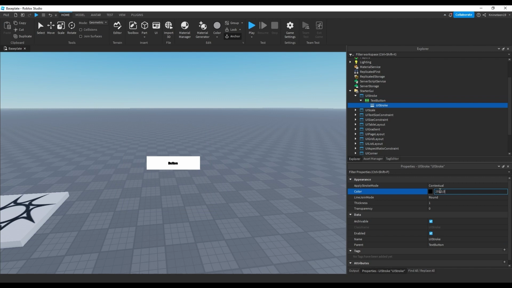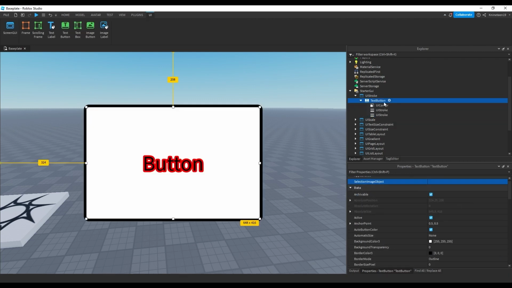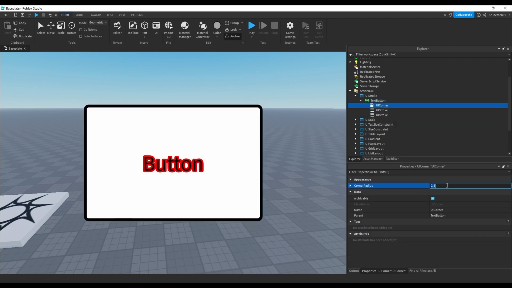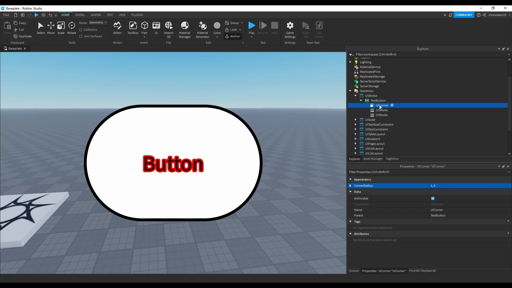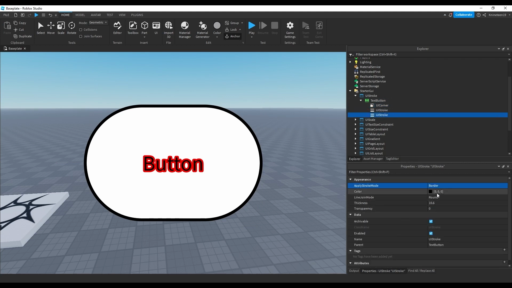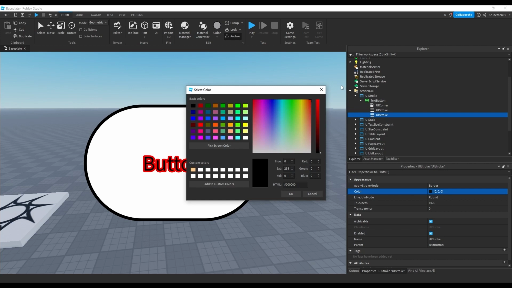This has two main uses, to add an outline around text and to add an outline around a frame. The benefit to using this over text stroke is that you can customize the size and shape of the outline as well as the color and transparency. Note that the border portion of this object also works in combination with UICorner.